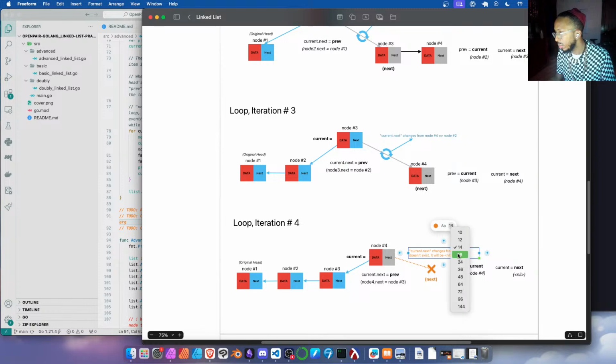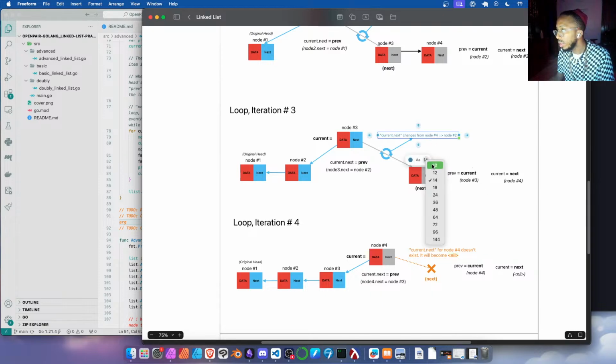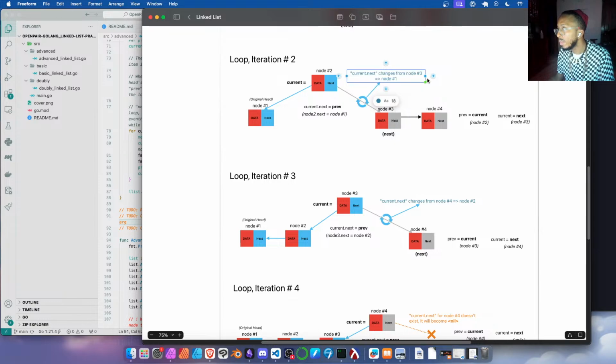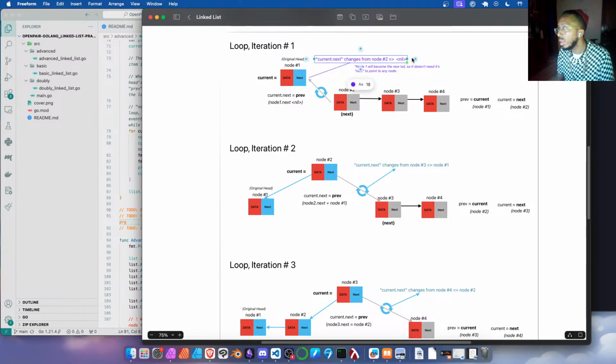And let's go ahead and make you orange like that. Current.next for node number 4 doesn't exist, so it will be nil. It will become nil. Let's make you orange as well. And let's also make you, oh, you're already orange. Cool.